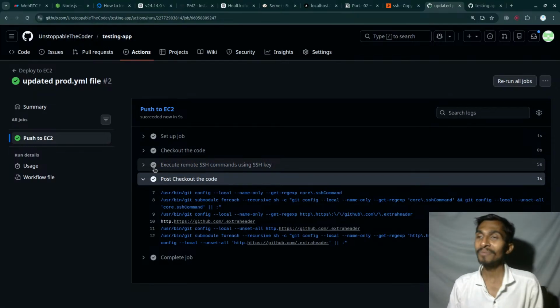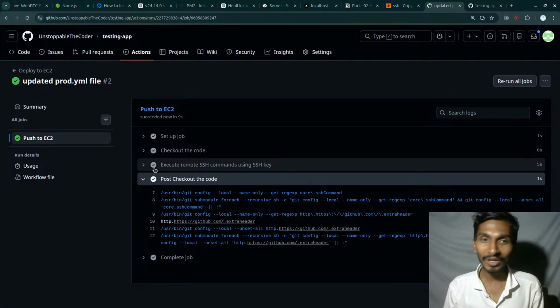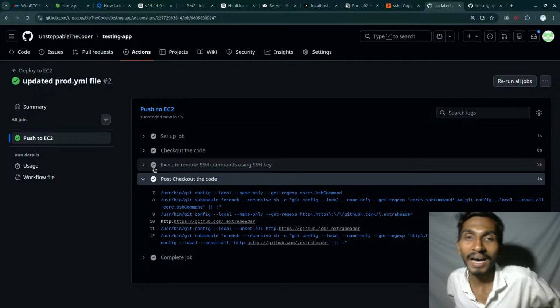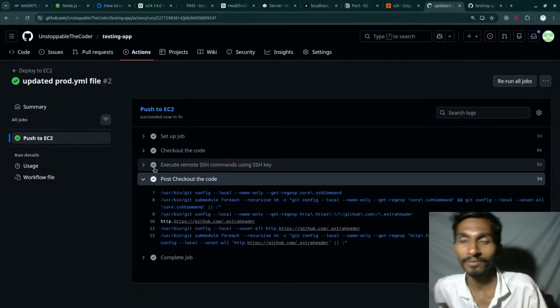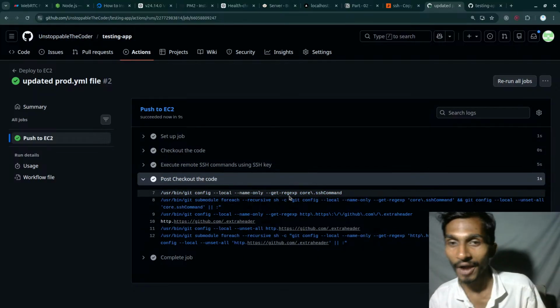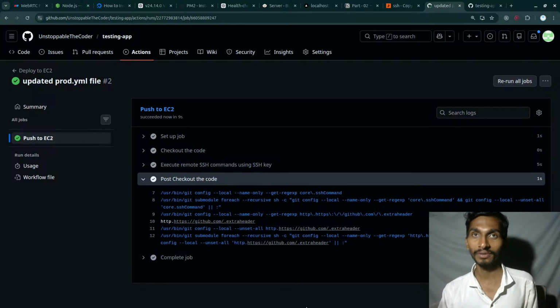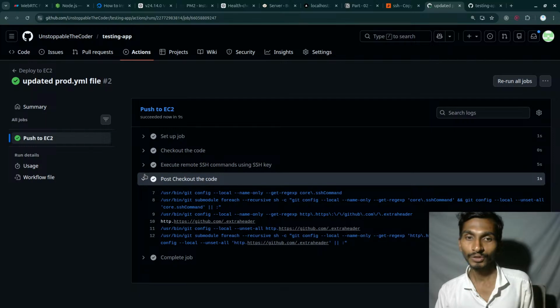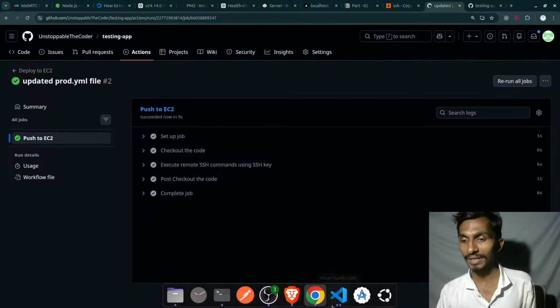That means if we make any changes on our local machine right now, those changes are automatically going to be pushed. First of all, we'll have to push to GitHub, and then that will be pushed to my EC2 machine automatically. How great a thing, and I'll show this in action. So ultimately this CI/CD pipeline is working.